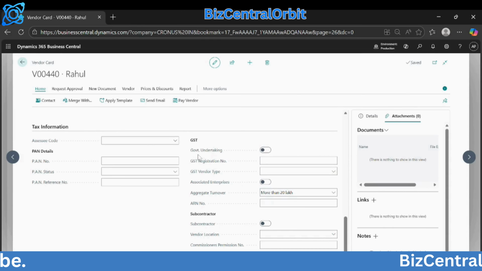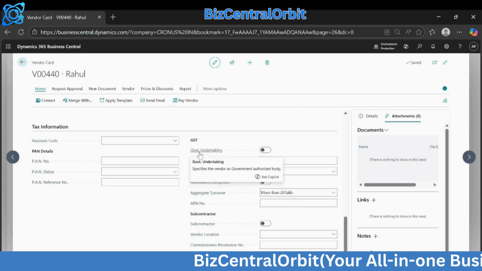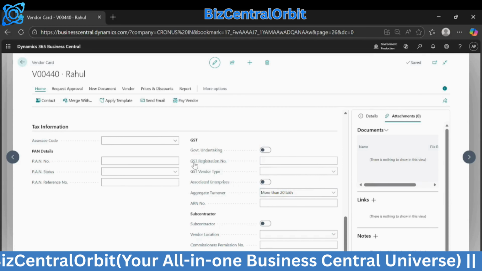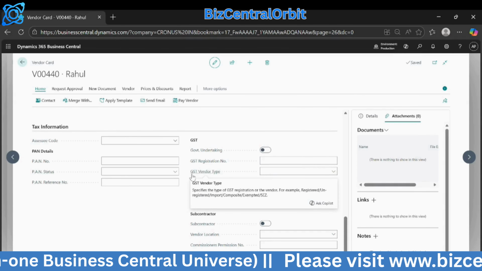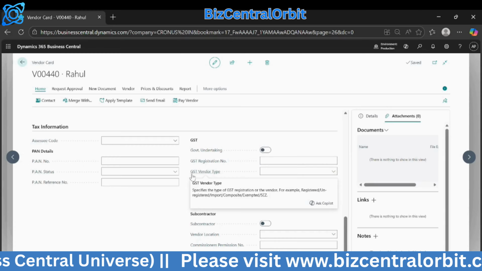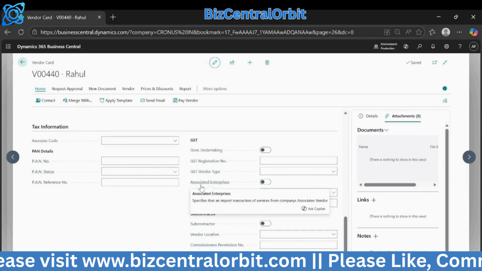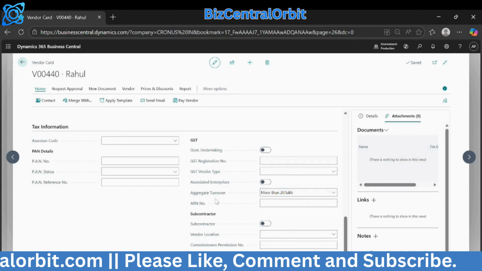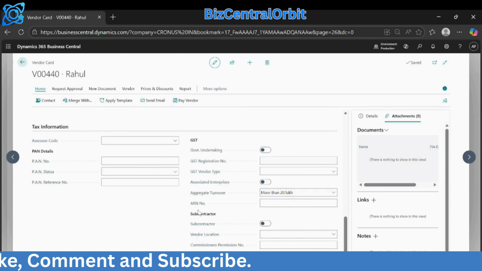Now GST. The first one is Government undertaking, indicates if the vendor is a government organization. GST reference, GST registration number, the vendor GSTIN number. GST vendor type, type of vendor for GST such as registered, unregistered, composition. Then associated enterprises, used for related party transactions. Then aggregate turnover, the vendor annual turnover slab. ARN number, application reference number for GST.